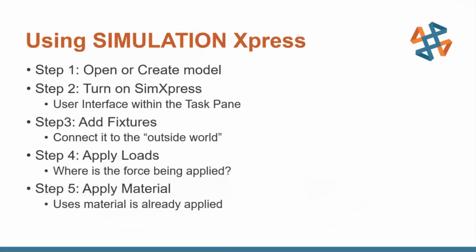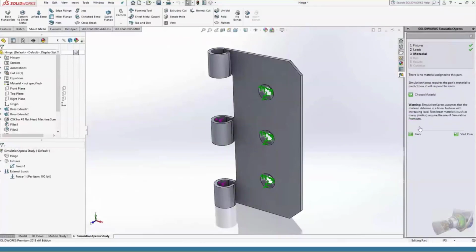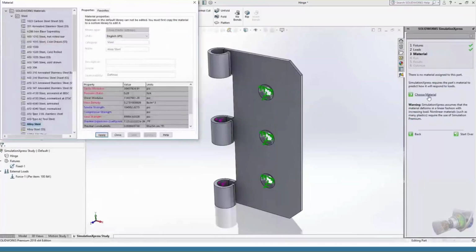Step 5, apply the material. Now, if you're really good about applying your material to your SOLIDWORKS part models, well, SimExpress will pick up on it, and the material will already be utilized. In this case, we did not do that. So we need to go ahead and choose a material. And this will load up the SOLIDWORKS material library. We're all familiar with this, I would imagine.